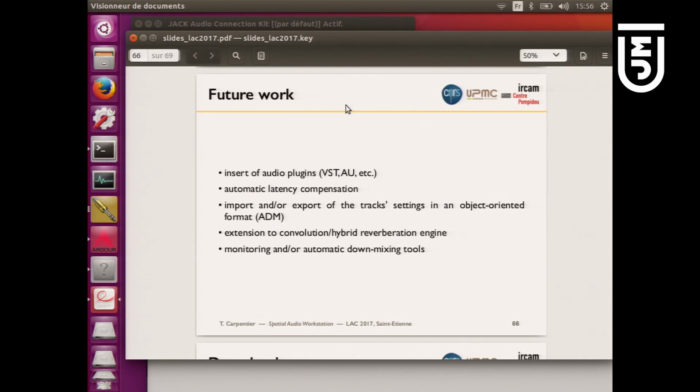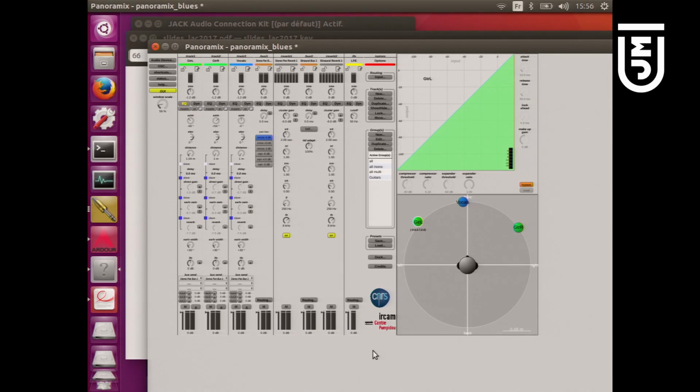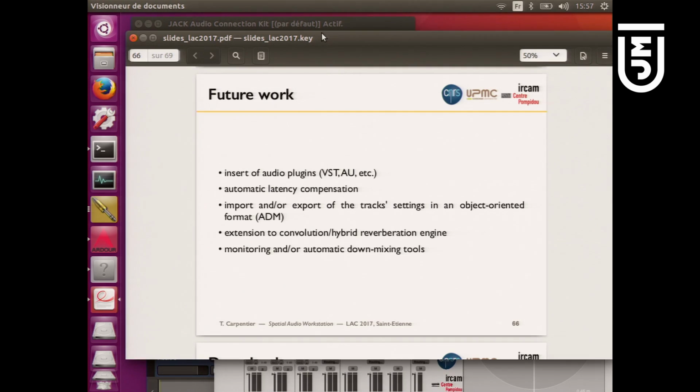Another missing feature is to deal with automatic latency compensation. Essentially, the software doesn't have latency except in very few spots, like typically in the compressor if you are using a look ahead or something like that. So I would need to implement some automatic latency compensation.